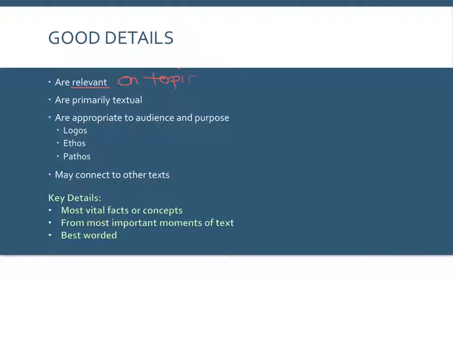And that includes being on topic to the paragraph that they happen to fall into. You want to make sure that they connect to the specific evidence and then, above and beyond that, the claim. The best details are going to be primarily textual, so think research, the text you're reading, and then analyzing. As far as being appropriate to audience and purpose, we've talked about these different types of details before in terms of analyzing literature, so there's nothing new here.